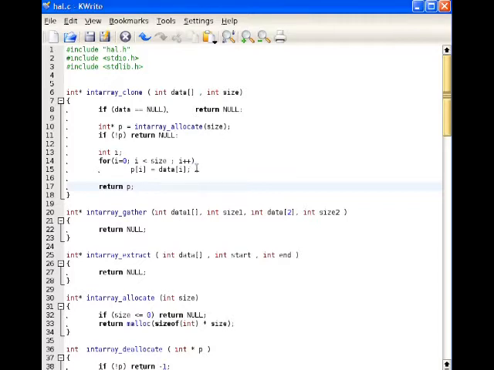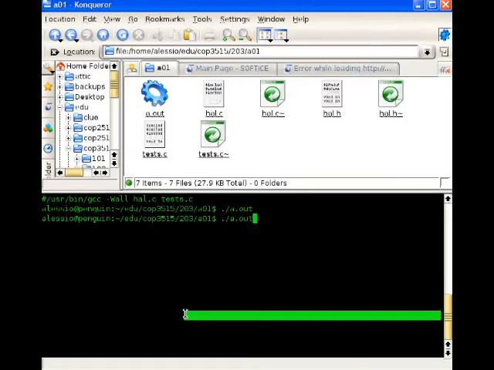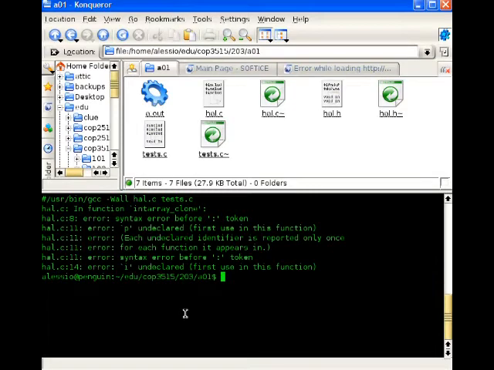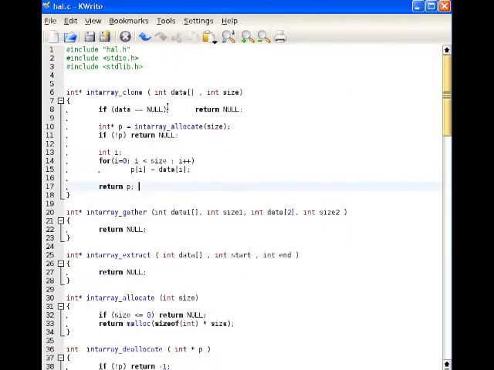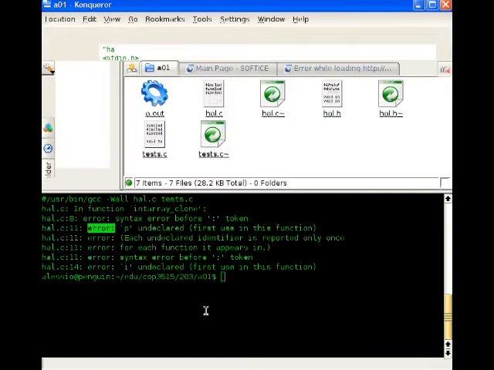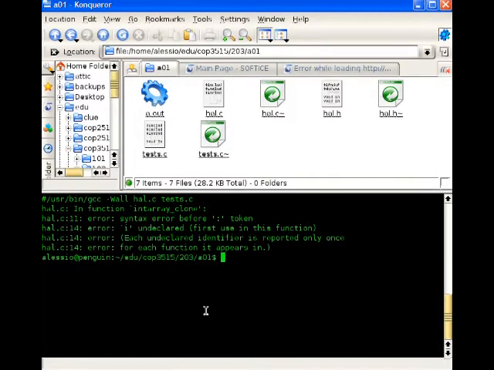Let me save this. And now I can go to, well, first I can make sure that I didn't introduce a volley of syntactical errors. Well, actually, talking of which, okay, line 8, syntax error before the colon token. So I'm going to go to hal.c, line 8, and I put here a colon instead of a semicolon. That might take care of a couple of the following syntactical errors, so I'm going to recompile.